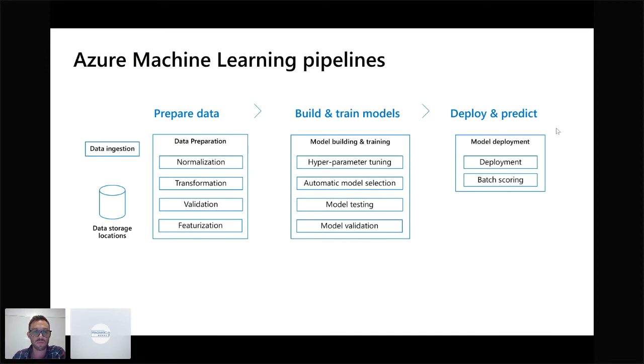A typical data pipeline may ingest your data as step one, maybe prepare your data. So that's going to be some of your transformations, normalization, potentially splitting your data between training and test. Our next step in our pipeline could be building and then training our model. Then we have maybe another step to select a model based on a criteria, deploy that model, and then potentially score some data from it. So that would be a typical pipeline.